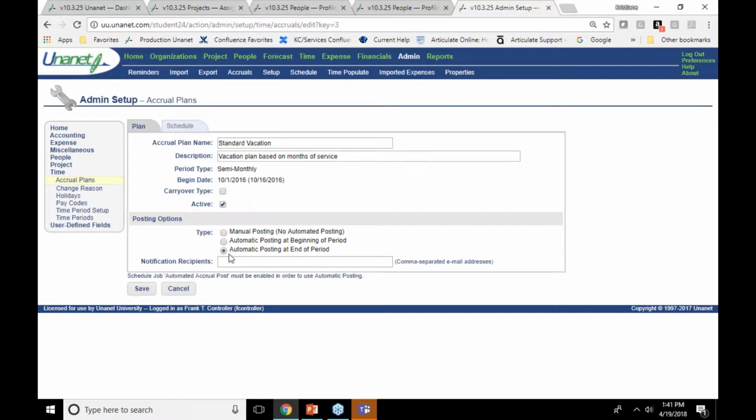The accruals can be posted in a couple different ways. First of all, we can have manual posting, where you, as the administrator, go in and post the accruals whenever it's appropriate for your business. You can also have the system automatically post the accruals at the beginning or the end of the period that's identified here. So if I have a semi-monthly period that runs on the 1st and the 16th, or the start dates of my period every month, it says here that I started this in 2016, but it's going to go on every month in this case. And I post that automatically at the end of the period. It's going to post on the last day of the period.